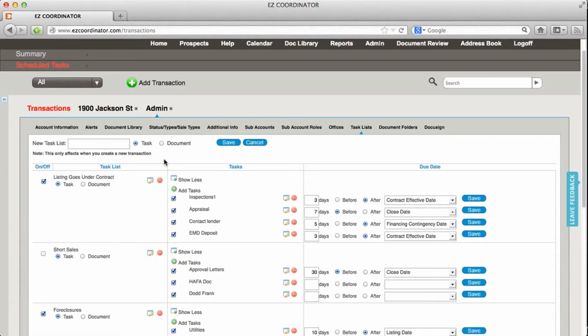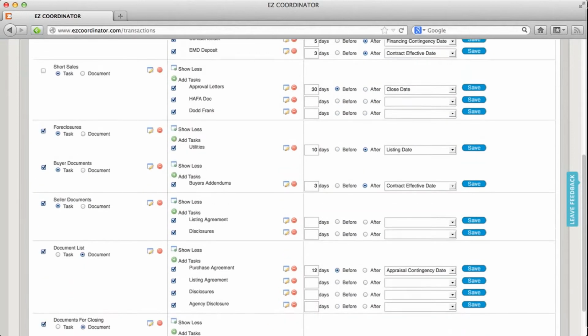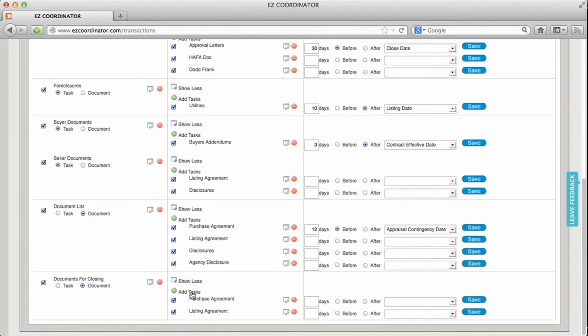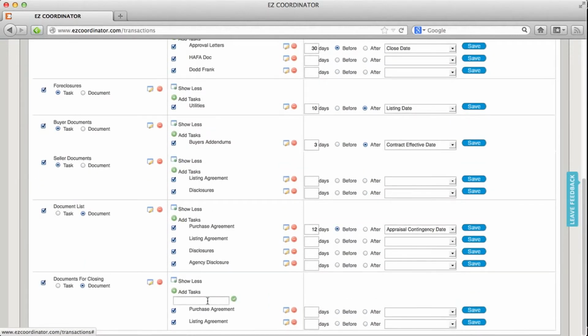So you now have two options for task lists. You can create a task list or a document task list. And in addition, you can change any of your existing lists from task to document if you've already set some of these up. The functionality is exactly the same as in the task section. You just type in a new name, and then once your task list has been created, you can go ahead and add tasks by clicking the Add Task button on any list.